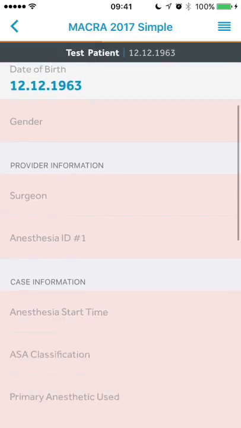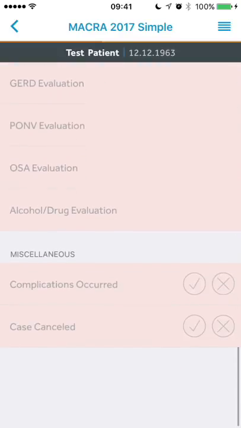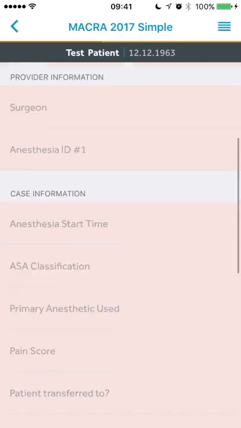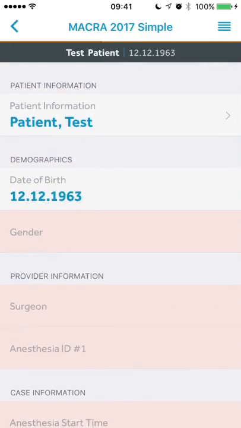I can add a form here. It's the MACRA simple form, and this is the express form. As you'll see, there are a series of fields here that need to each be answered, and I'm going to show you how we do that very quickly.